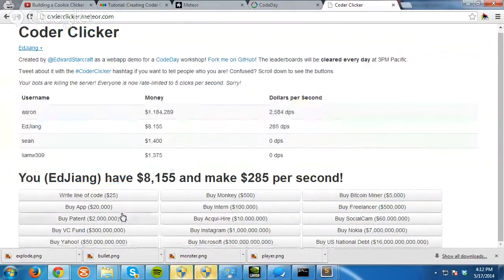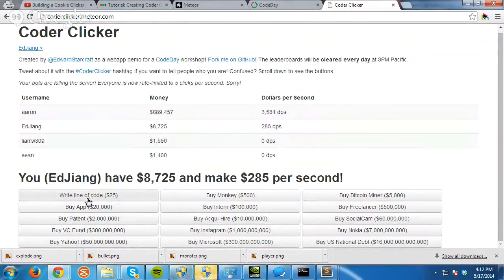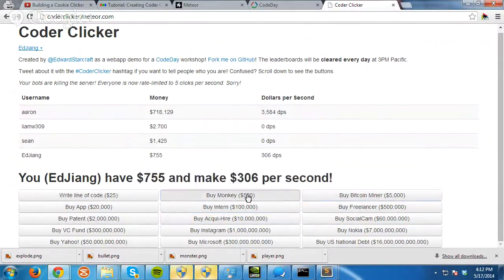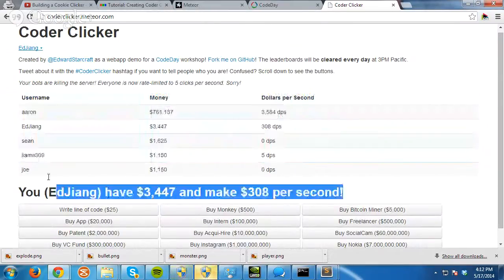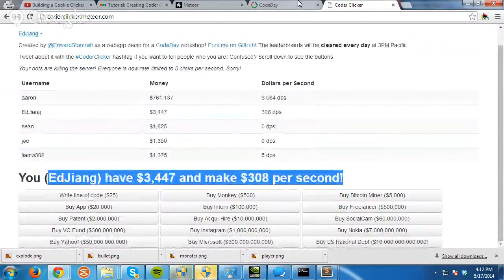So two types of buttons. One type is the type to make you more money. So when I click write line of code, it makes me more money. And then another type of button to start buying things. So I can buy Bitcoin miners, monkeys, apps, interns, and freelancers to make me more and more money. So those are the three things that we want: the leaderboard, your own display, and then the two types of buttons, the write line of code and the buy buttons.